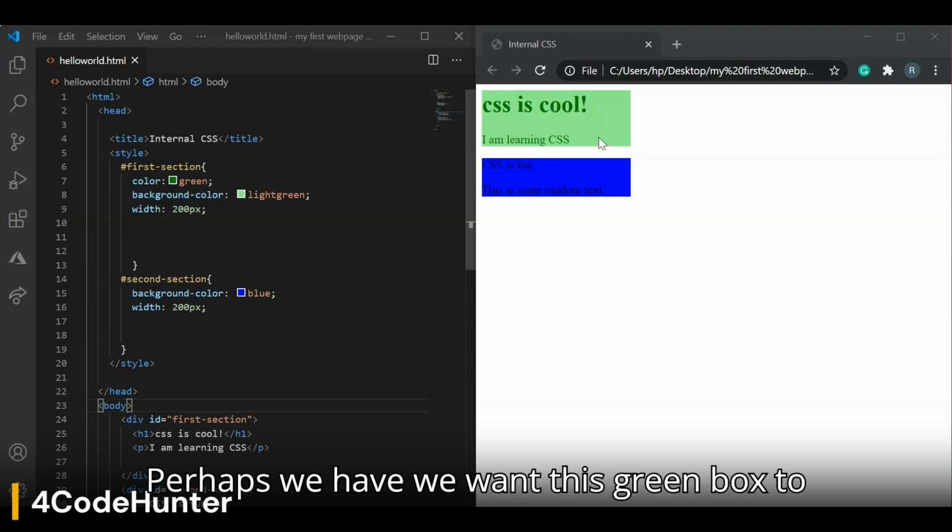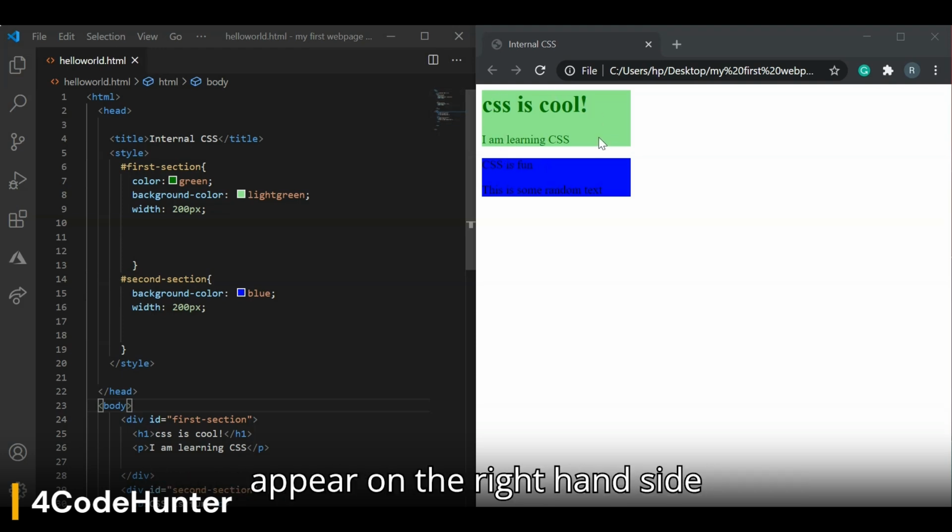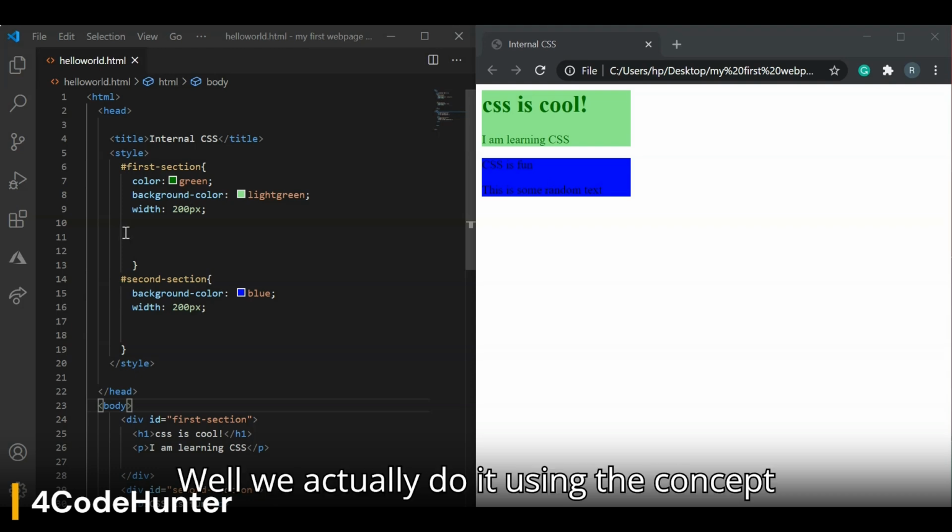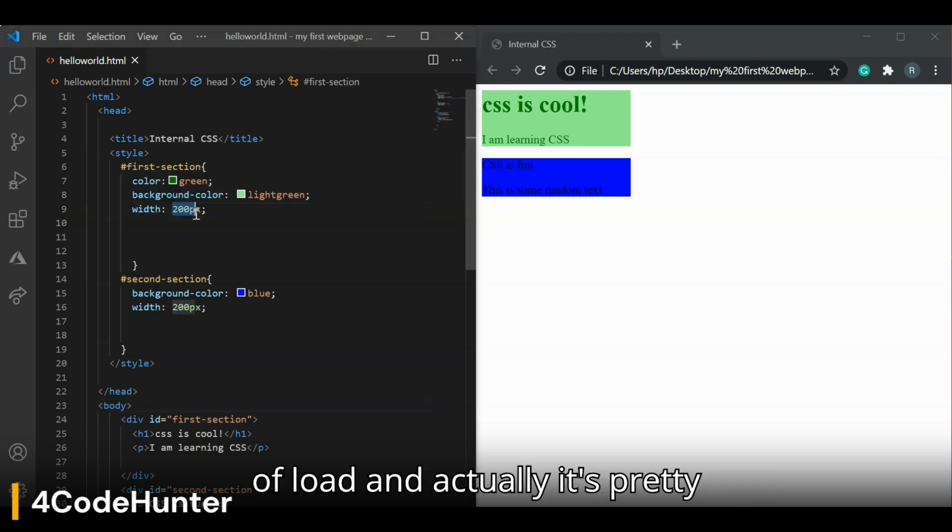Perhaps we want this green box to appear on the right hand side, and similarly we want this blue box to appear on the top left side of the page. So how do we achieve it? Well, we do it using the concept of float, and it's pretty simple.